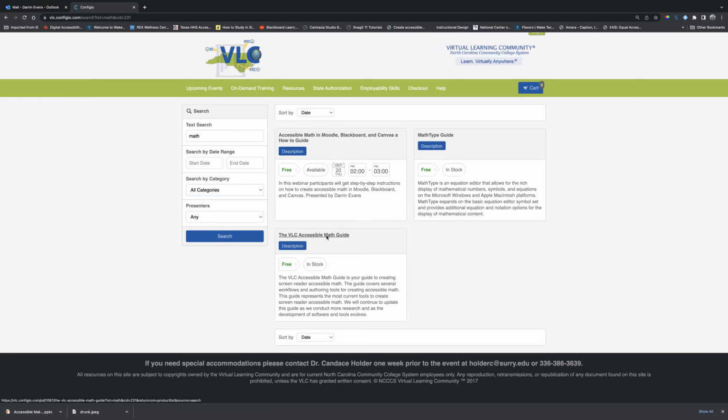Then you have the VLC Accessible Math Guide, which we've talked about. And then we also have a MathType guide. So between the things that we offer for you, there is no reason anybody in the 58 community colleges should not be able to at least have a rudimentary understanding of creating accessible math content. Because we have everything covered for you, right? We got it in your LMS.